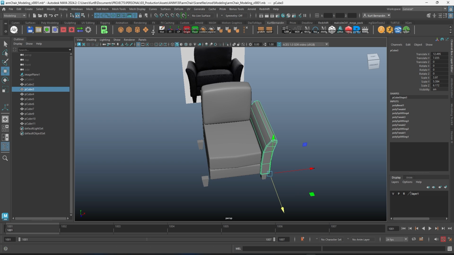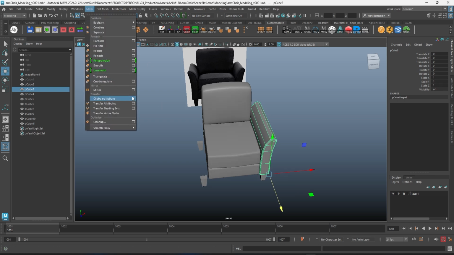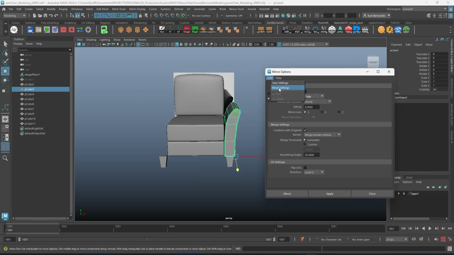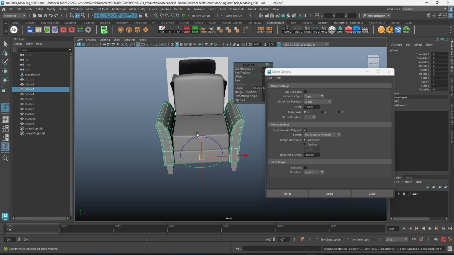And grab this piece right here. And using the mirror tool under Mesh Mirror, open up the dialog box. I'm going to go ahead and reset all settings. I'm going to uncheck cut geometry. I want world on, and I want to mirror it in X. And notice when I hit apply, it mirrors over perfectly.